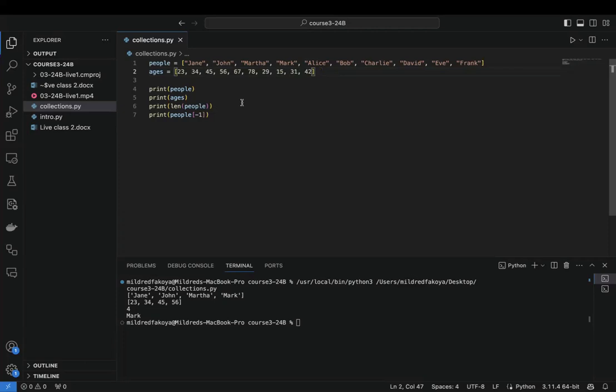What we want to do here is see how we can select the range of values that we want to print out. So let's say we're creating a function, and we want items from index position, let's say, 2 to 4. So 0, 1, 2, we want to print Martha, Mark, and Alice. So that's 2, 3, 4.